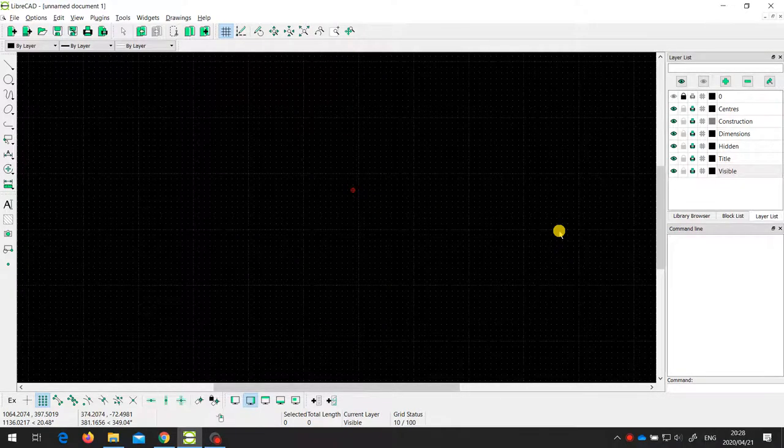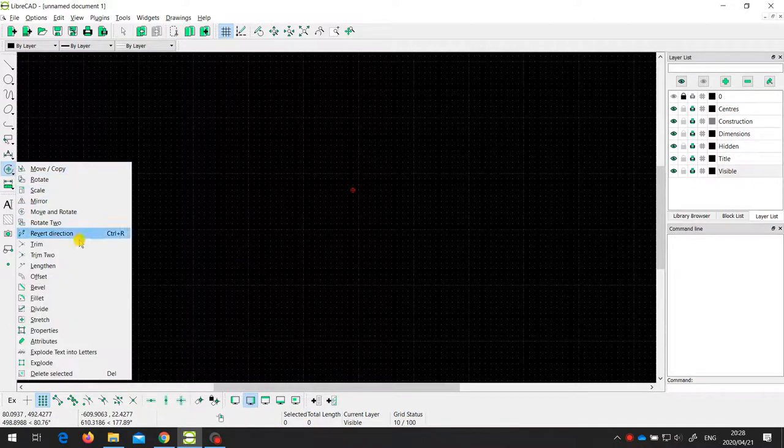In this video, I'm going to demonstrate some of the other tools that we have available to modify existing entities in a diagram. The first one I'm going to look at is the trim tool.